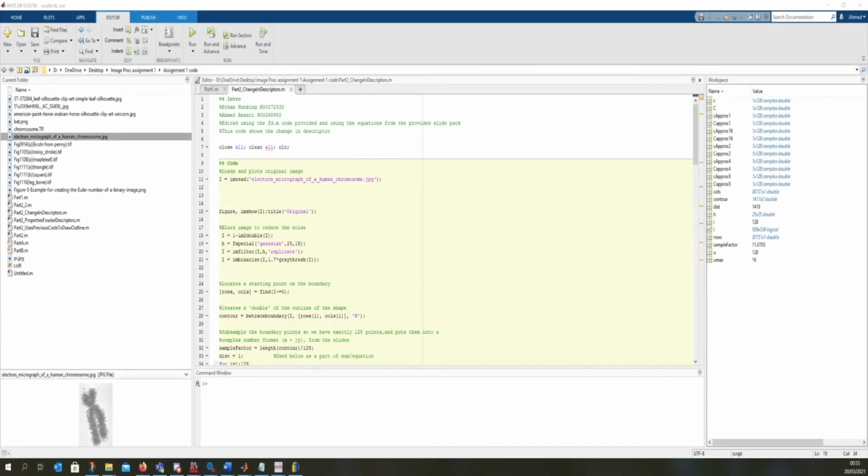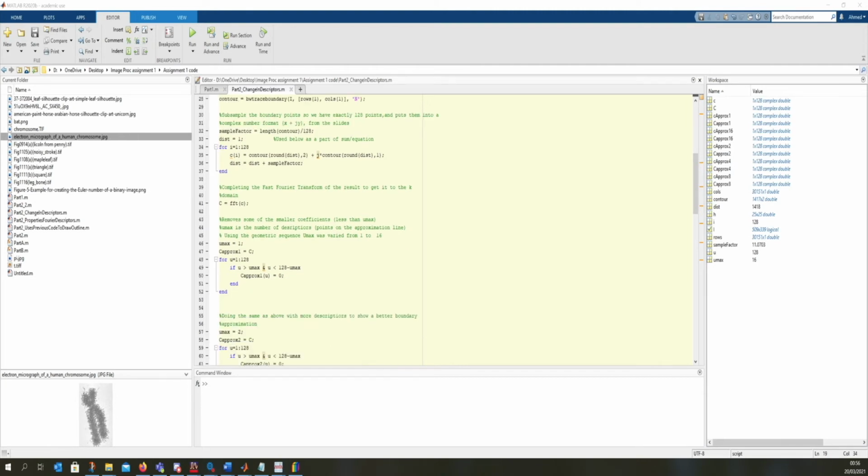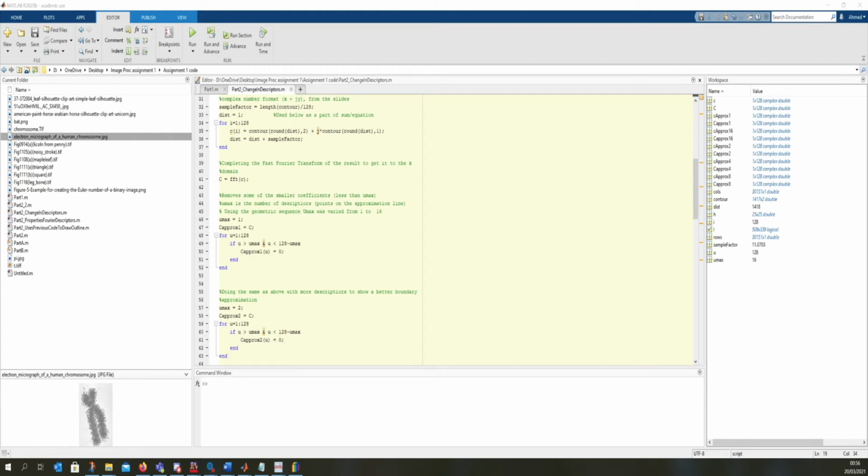In the second section of part 2, we changed the number of descriptors. We edited the fd.m file. In the fd.m file, we changed Umax. Umax is the number of descriptors, or number of points on the approximation line. Using a geometric sequence, the number of descriptors was varied, starting from 1, finishing at 16. This provided a general indication of how many descriptors would be required for the outline to show a better representation of the image. I will now do a simulation of the noisy chromosome.